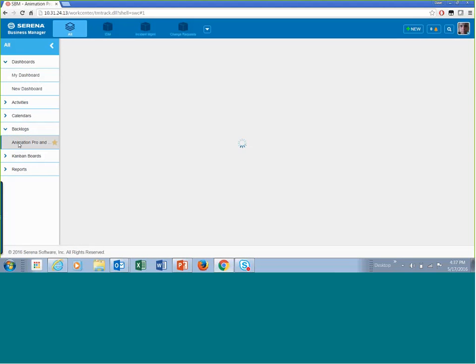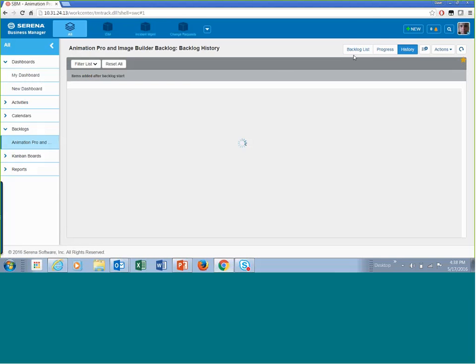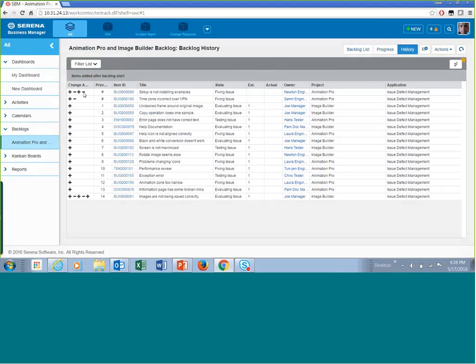Moving on to backlogs. As I mentioned, there's the backlog view. The backlog view allows me to view the things that are in my backlog queue and move things up from candidates over to accepted. So here in this example is a default. I've already moved some items up into the accepted area. I'll show you the history. So here's the history. Again, here I've got pluses and minuses.